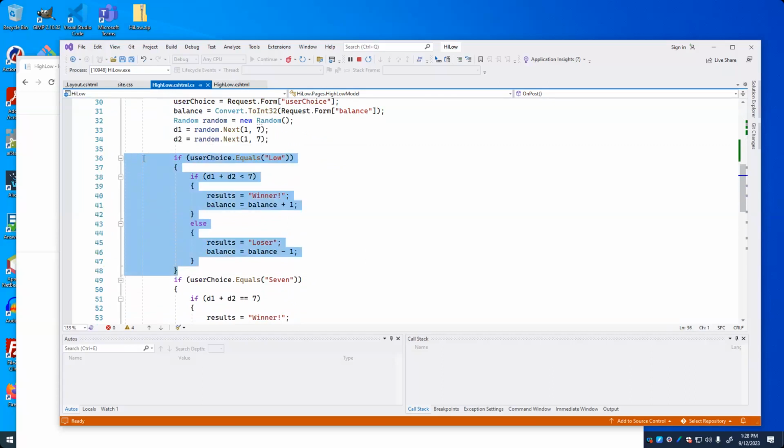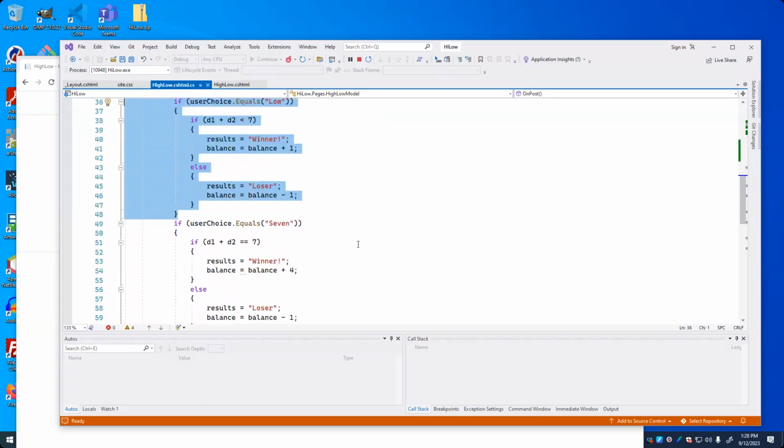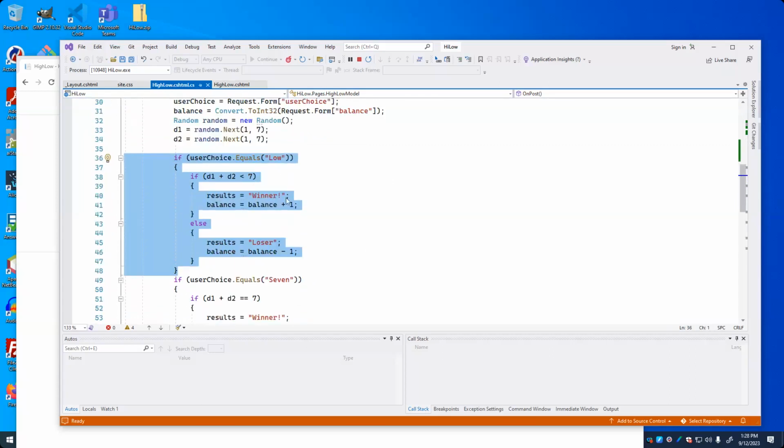Notice I have these as standalone if statements. Each one is an if statement. Well, those ifs are mutually exclusive. I'm only going to hit the true on one of these if statements. The reason I didn't nest them is because nesting can get complicated.